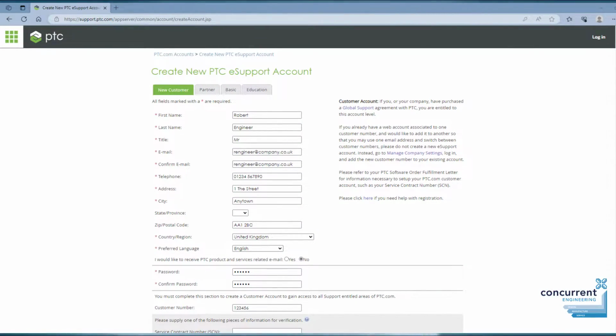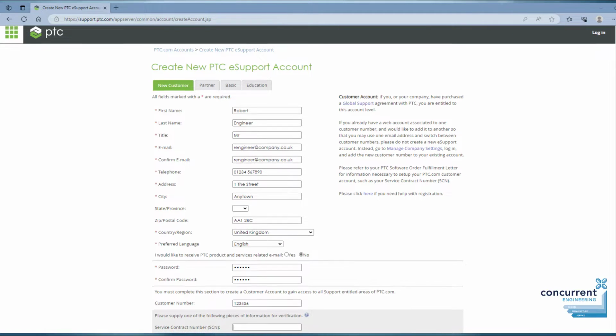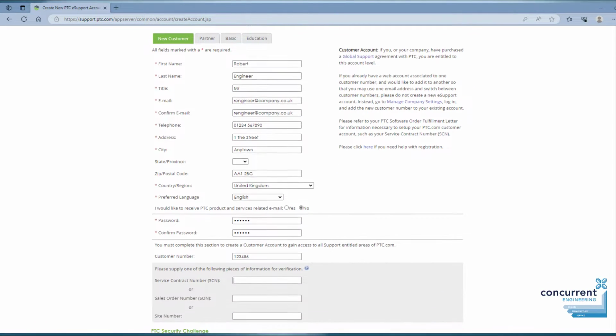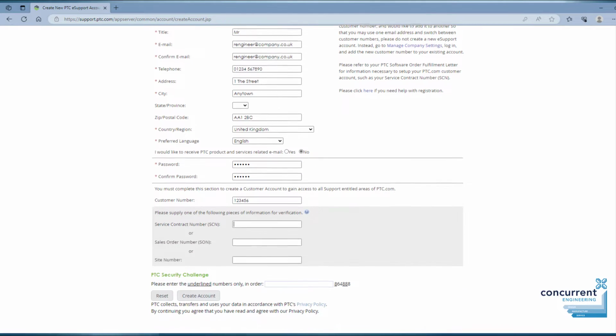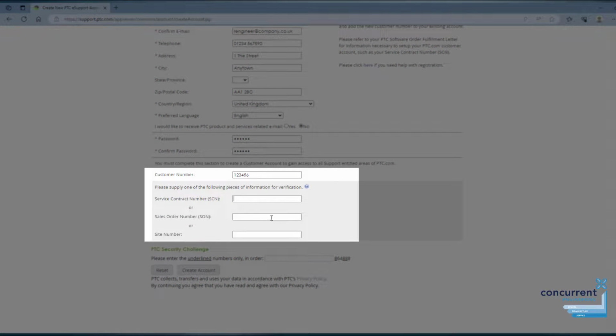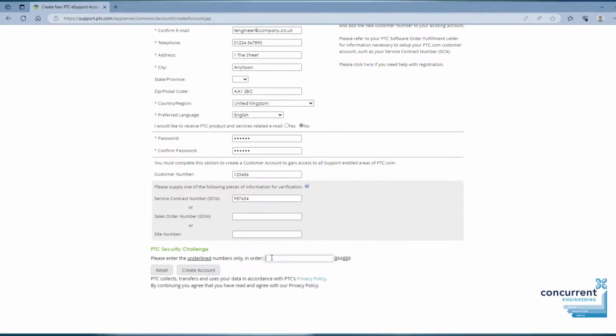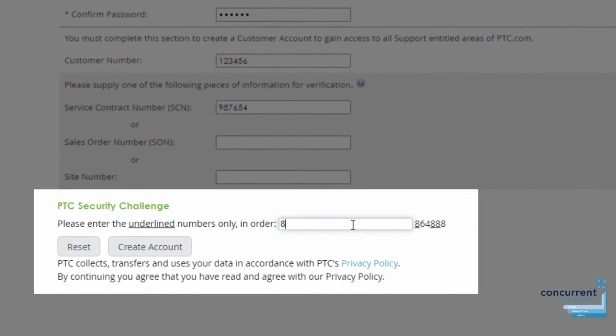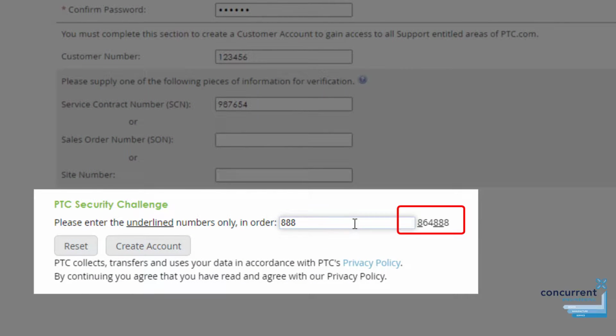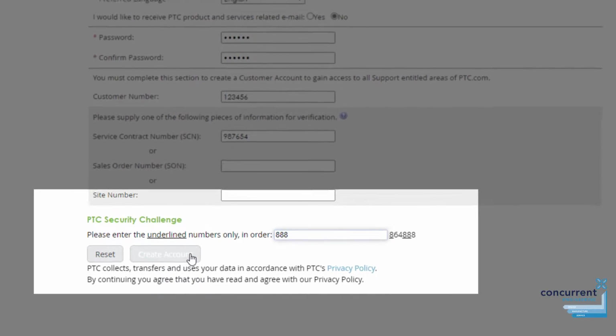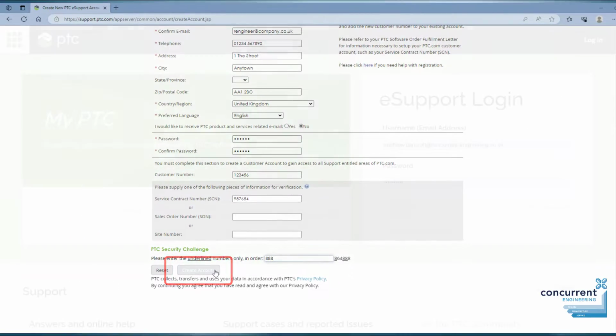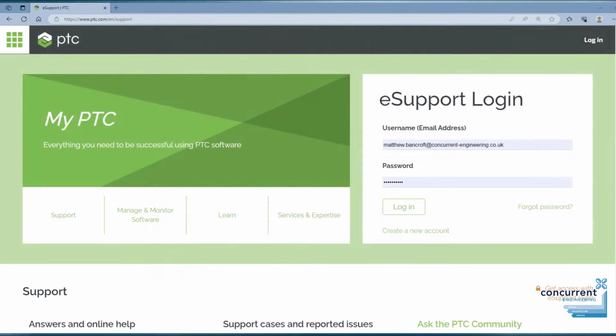Obviously, all the input fields that have red asterisks are needed. And just make sure that you're using your work email, not a personal one. Create and confirm a password, and input here either the SCN, the service contract number, or the SON, the sales order number, or the site number. And then complete the security challenge, entering these three underlined numbers. Now from here you press Create Account, and you'll get an email in a few moments from PTC just to verify your account creation, and then you're good to go.